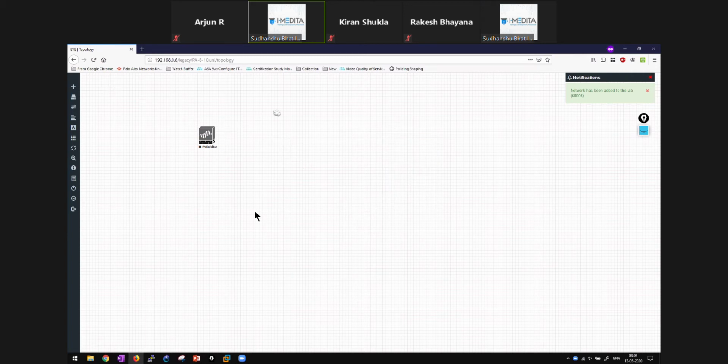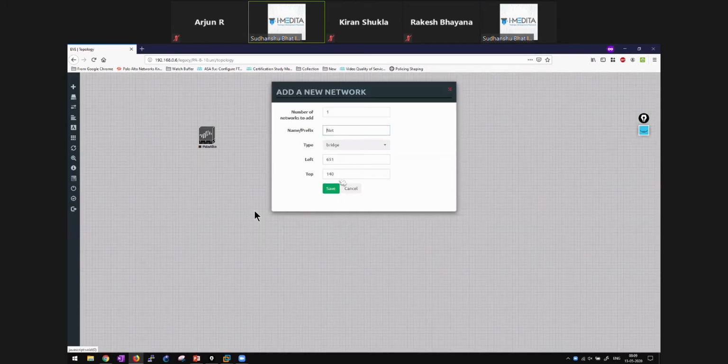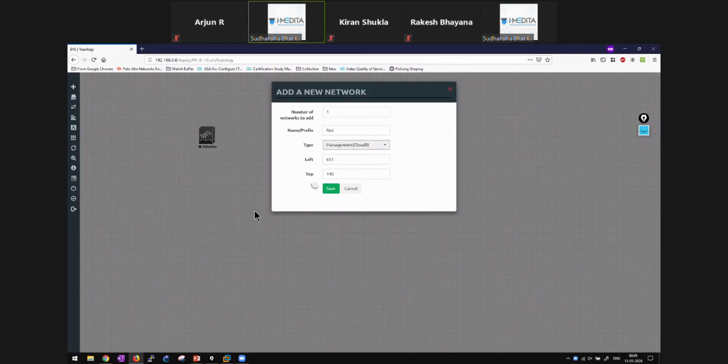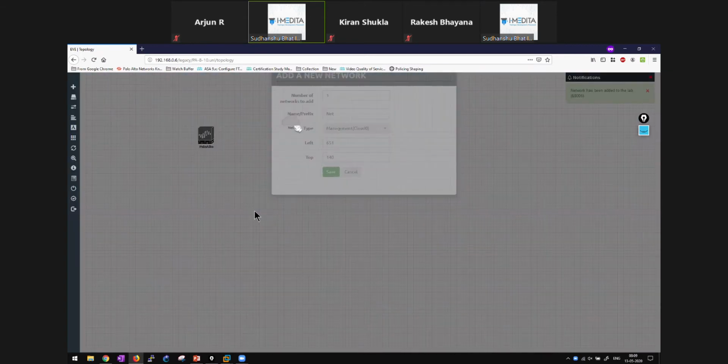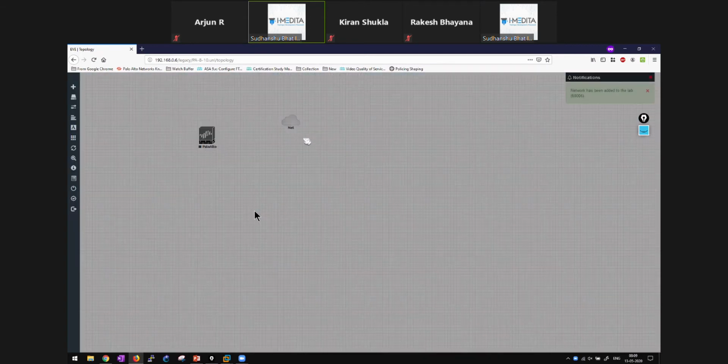Sometimes, like right now when I try to right click, it doesn't work. Just refresh the page, because everything is HTML based, so sometimes it gets into trouble like that. I'll select management cloud 0. I'll click save. Now it appears like this cloud.